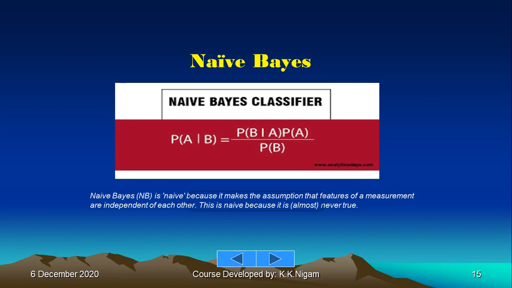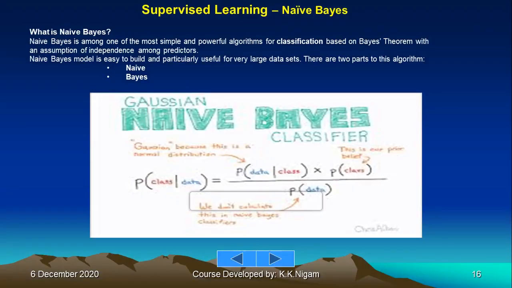Now let's talk about another method, that is naive Bayes. Naive Bayes is a classifier. It is naive because it makes the assumption that features of a measurement are independent of each other. This is naive because it is almost never true. What is naive Bayes?